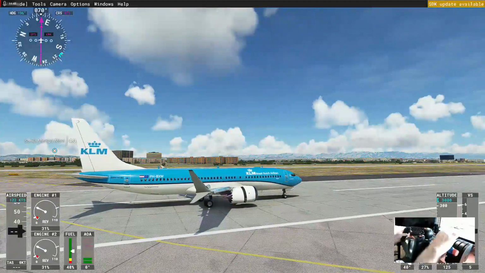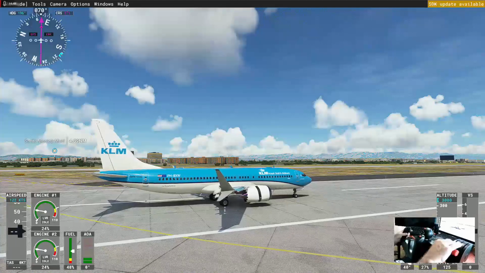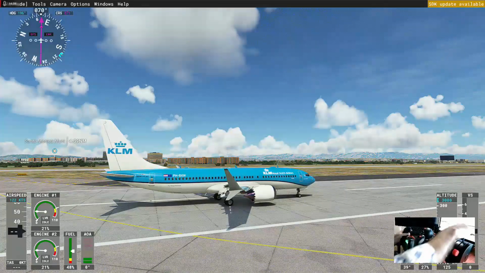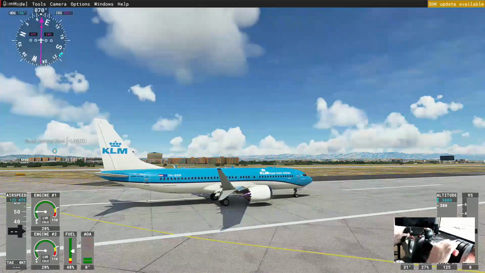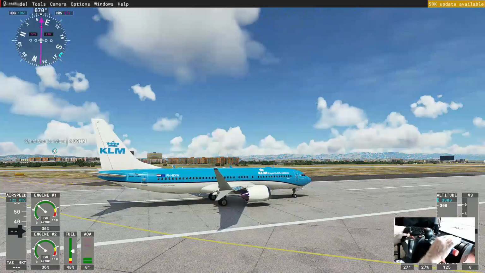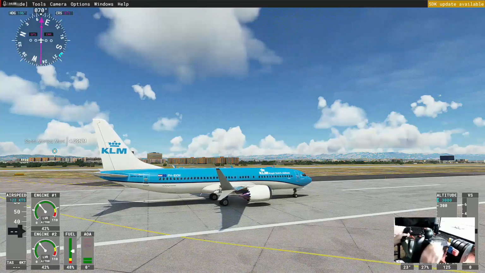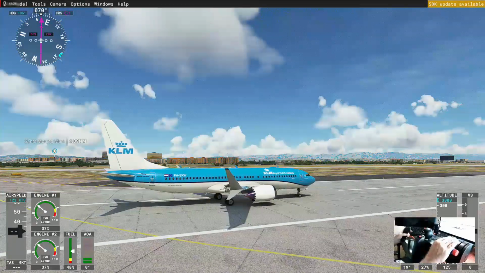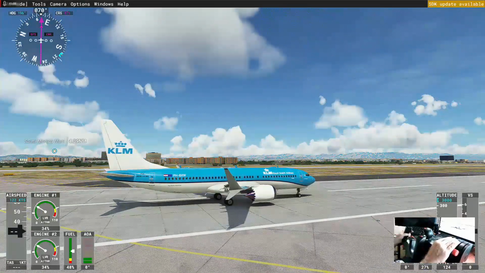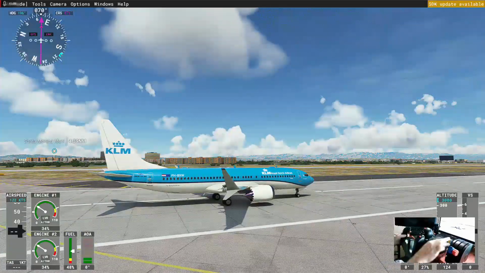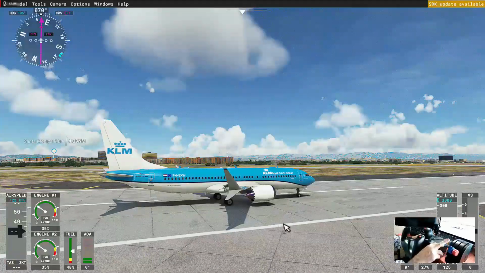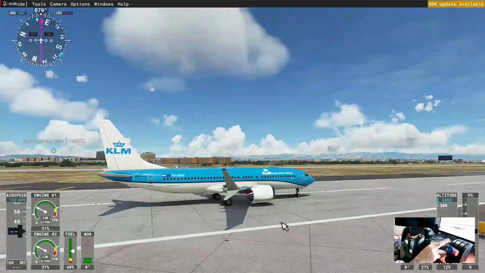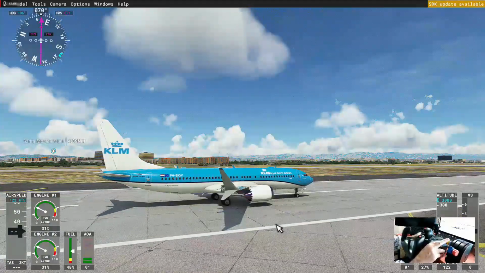Okay, reverse thrust off, flaps up, throttle up. Now I think that was a nice smooth landing. I still need to make some improvements. I didn't really want to stop on the runway. Okay, so that is my bad, my fault.